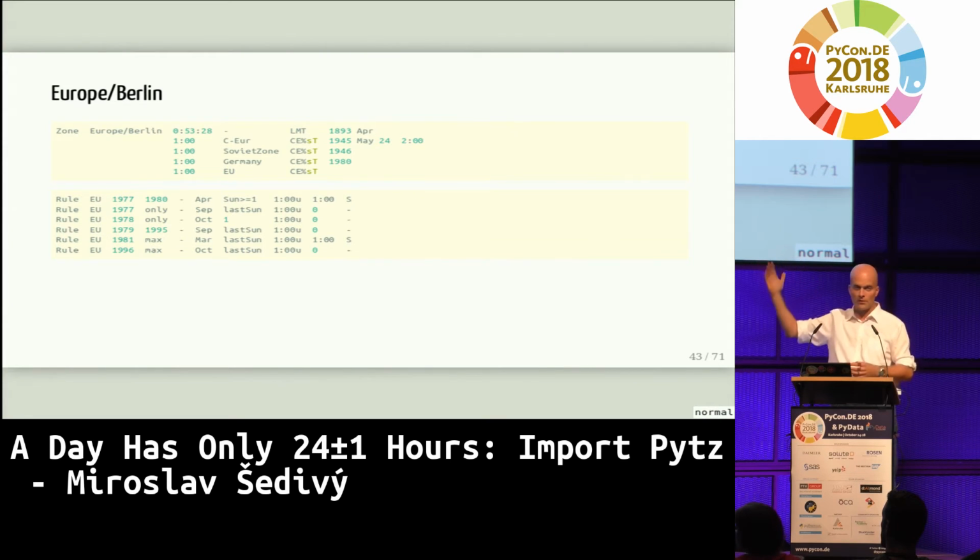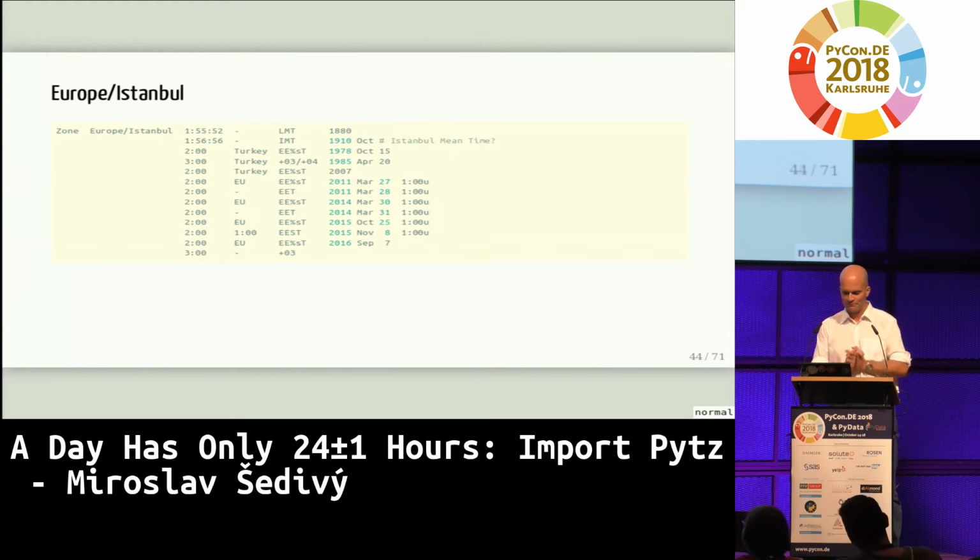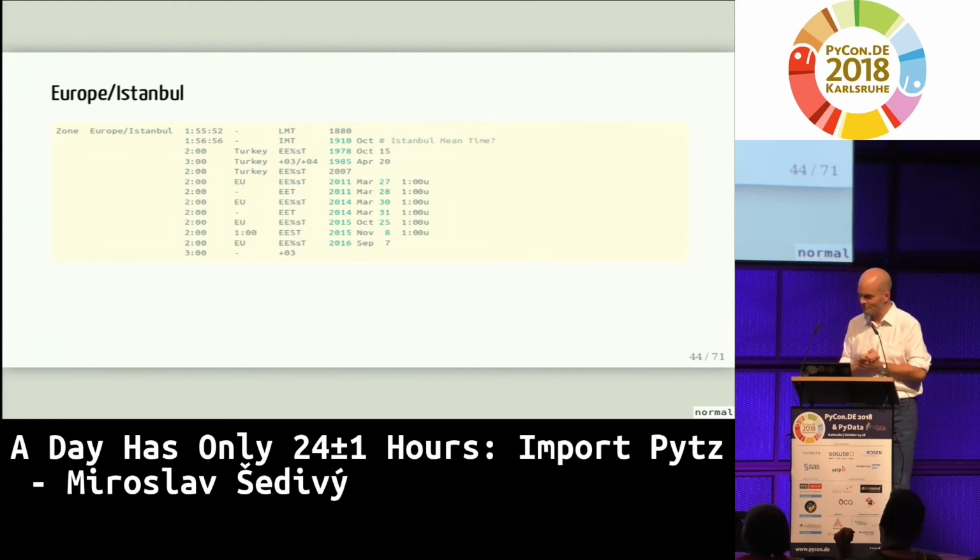So if now the European Union decides we don't use daylight saving time anymore, we just have to replace those max with 2019 and then add a few lines. So this is something that is stable, and we can expect from the European Union that they are going to respect us, the software developers who have to cope with this. Not so in other countries.